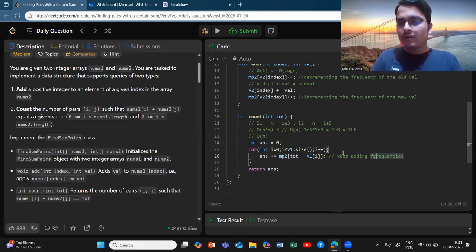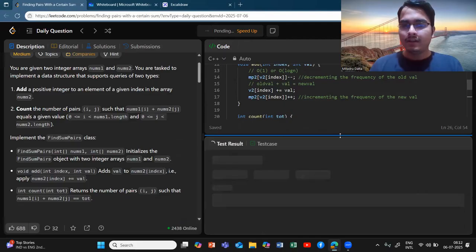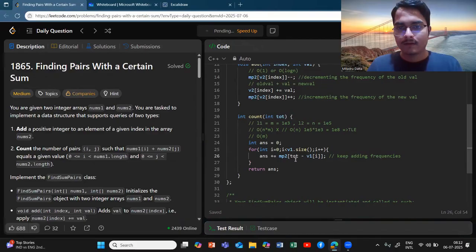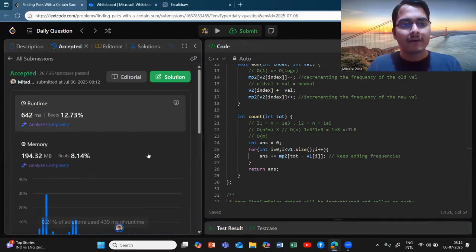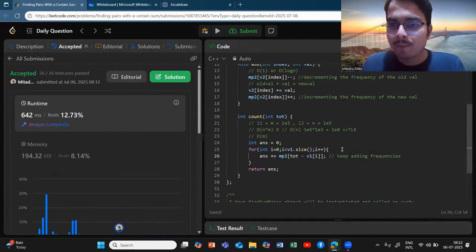I guess this should work. But do you think it will be very optimal? Let's try to see if it works. Let's try to submit it and check now. So see, we have 12% and 8% beats. So let's try to improve it.